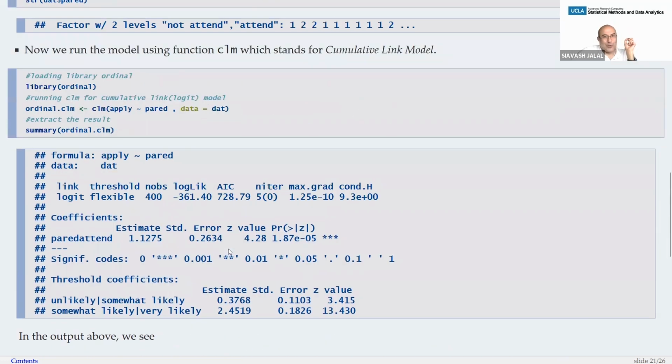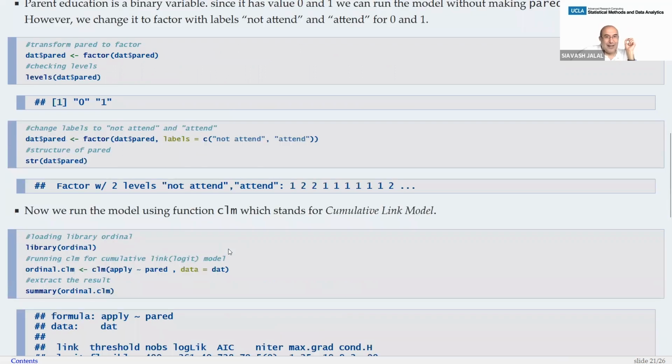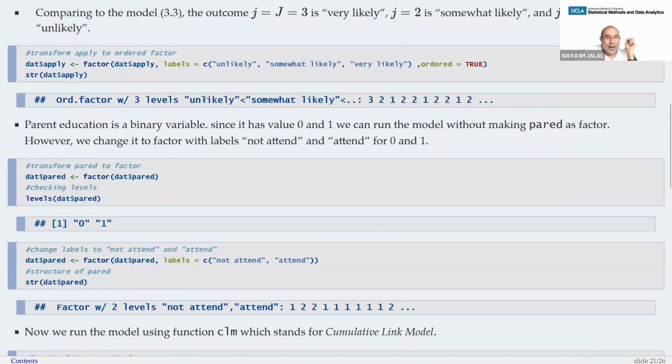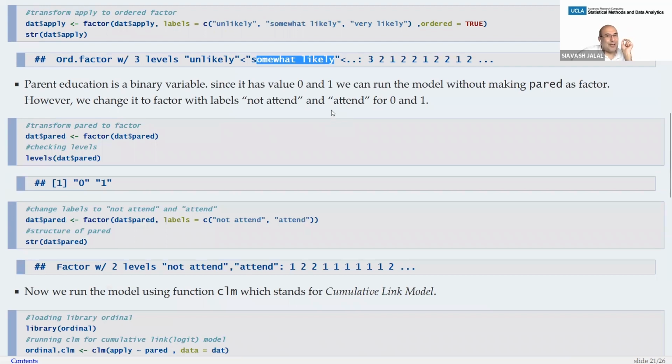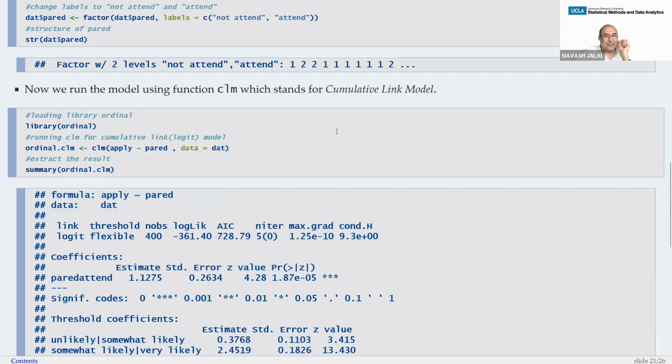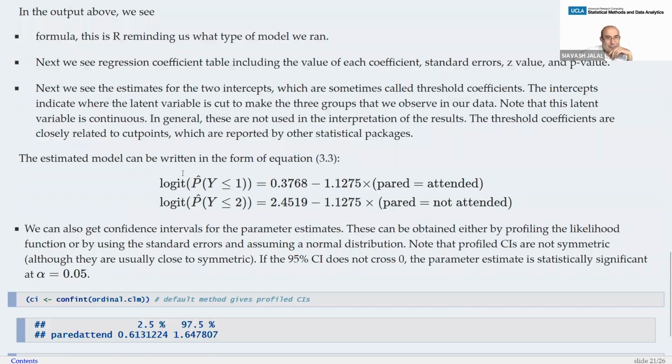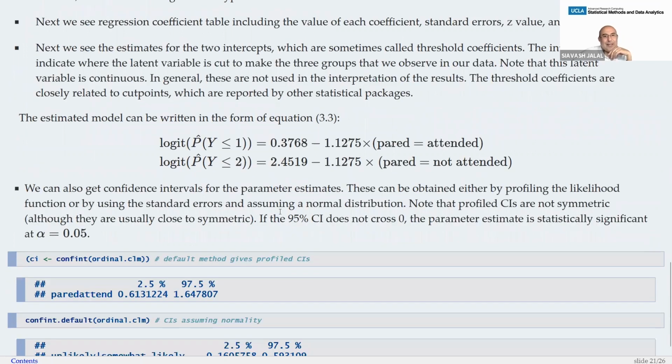And again, going back to this data, unlikely is a small j equal to 1, somewhat likely is a small j equal to 2, and very likely is capital J equal to 3. Okay, so if I write the model, it's going to be like this, right?